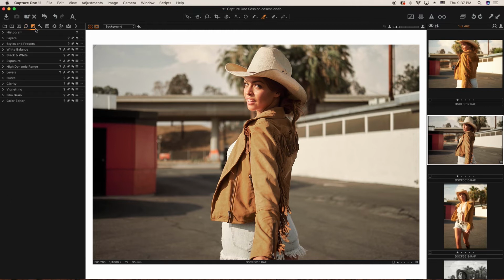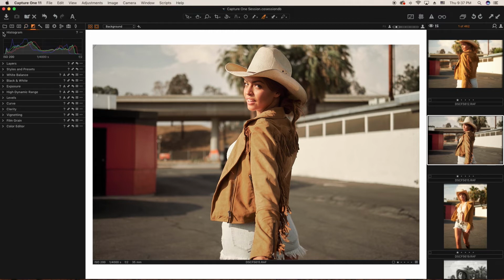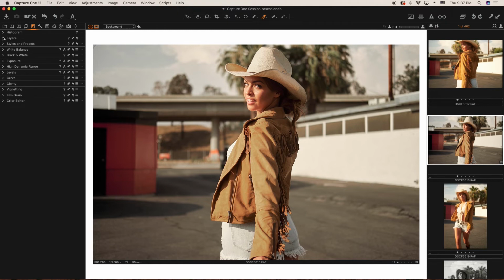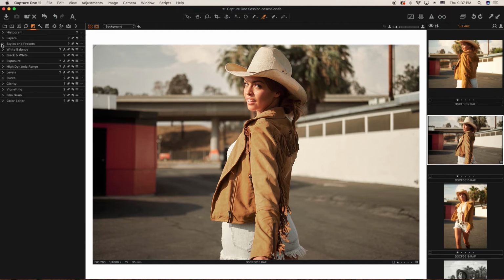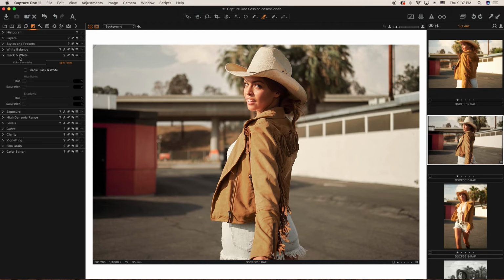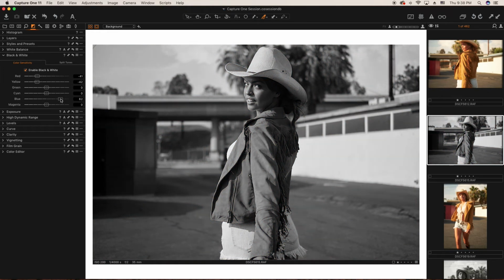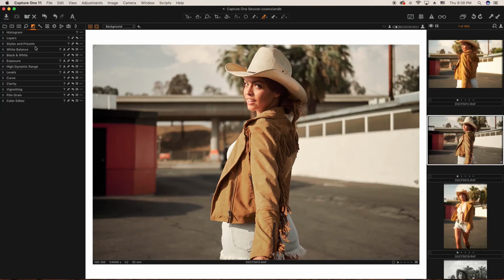All right, so the next tab is the black and white layer. So you have your histogram. I rarely use histograms. Obviously the layer tool, again, a must in every style and preset, the white balance, and the black and white tool, and this is where you can start doing your black and white adjustments and really tweaking it around. This whole tab is all you need to edit a black and white photo. You don't really have to go into anything else besides the sharpening and film grain.